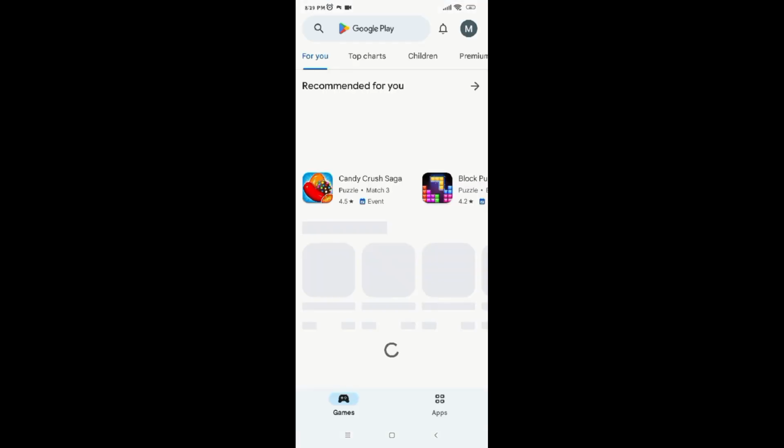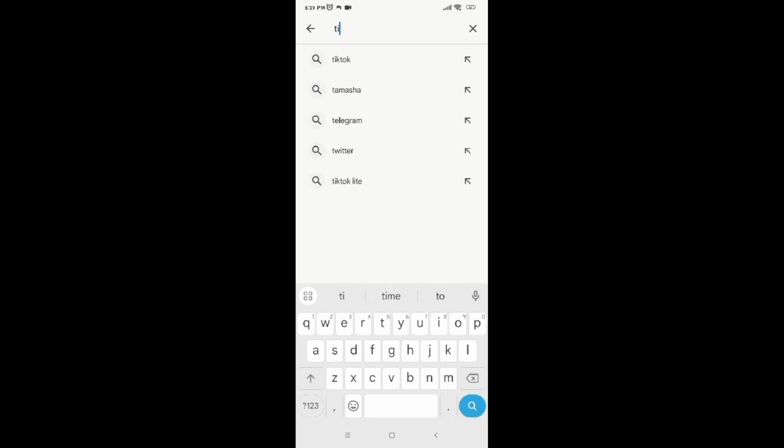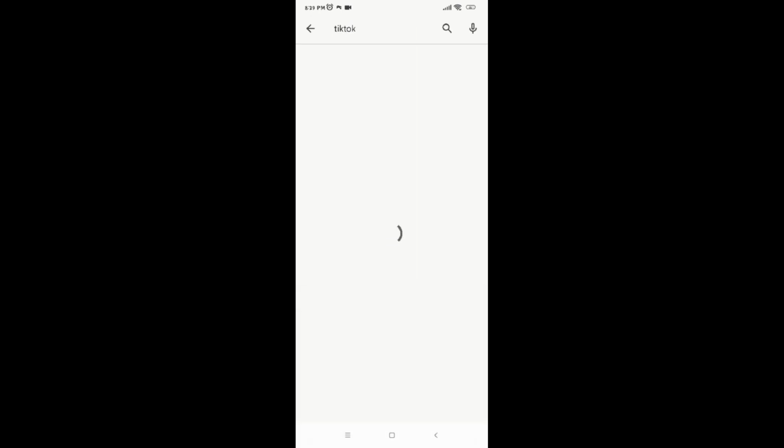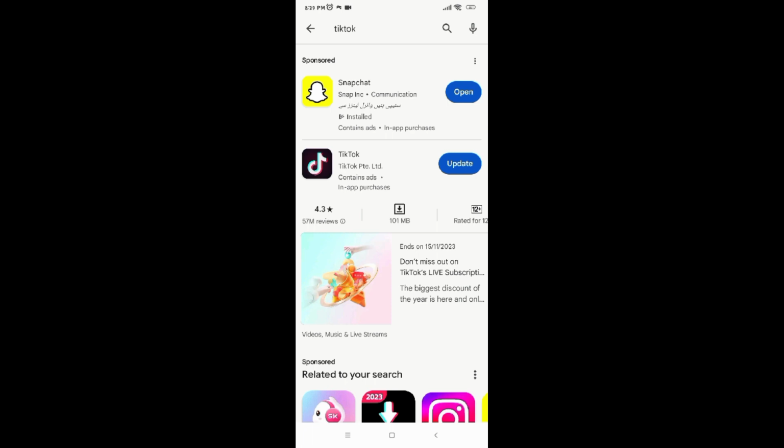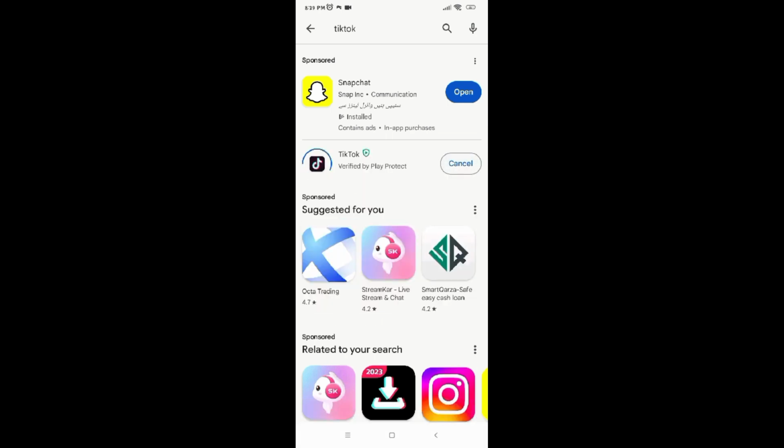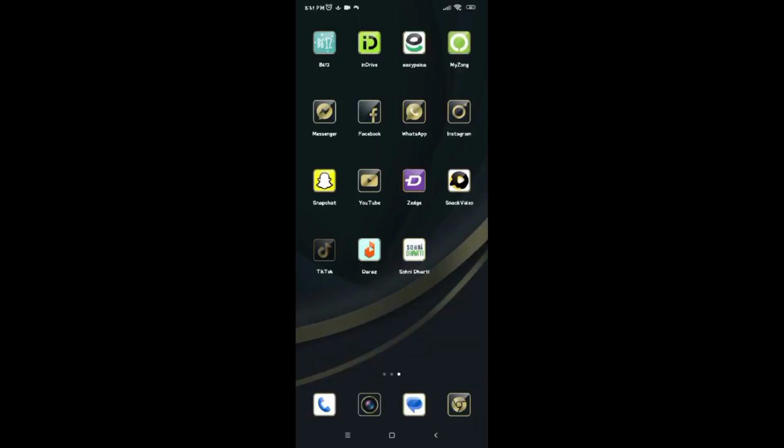Go to the Play Store. Search TikTok. Update the app. It may take some time. After that, open the TikTok app.